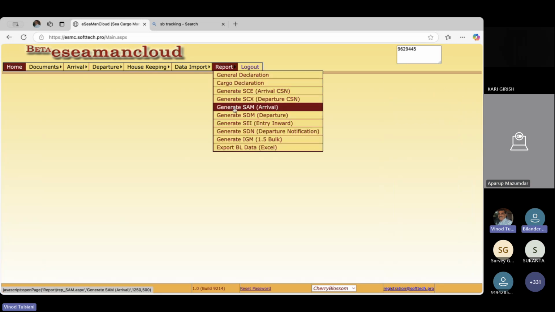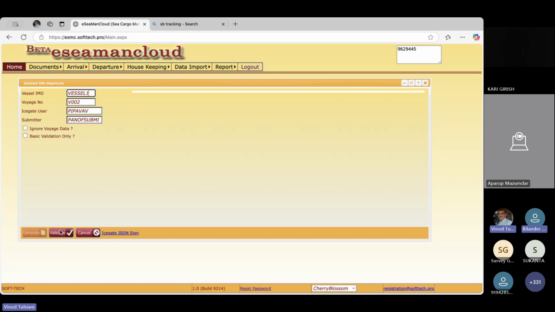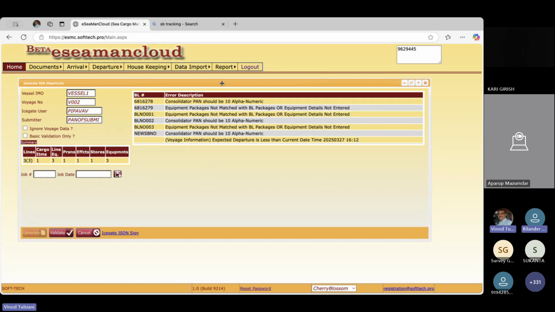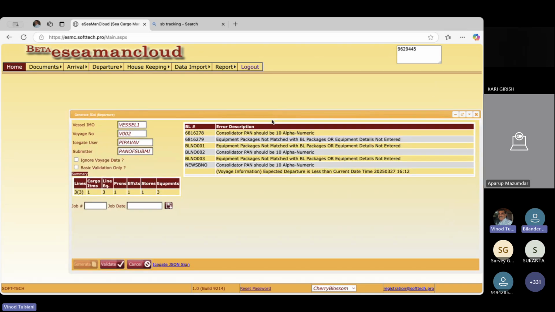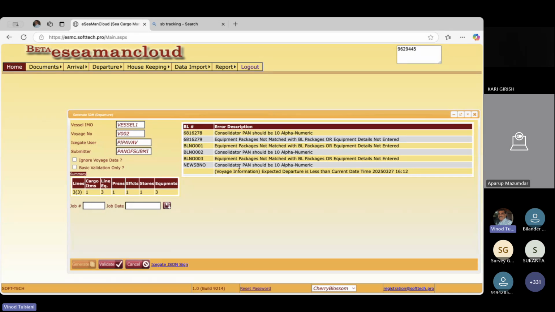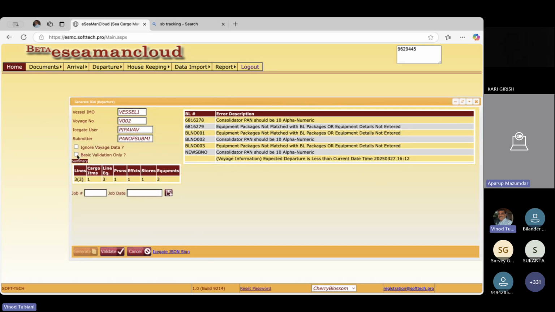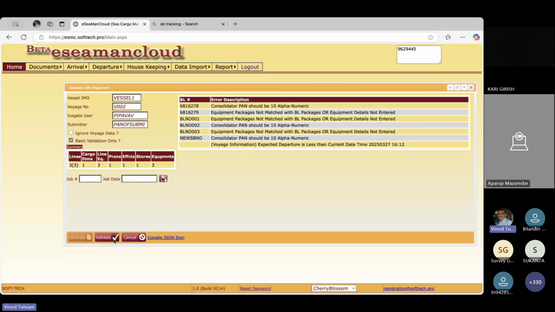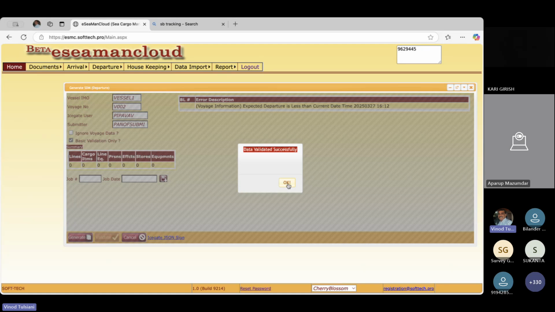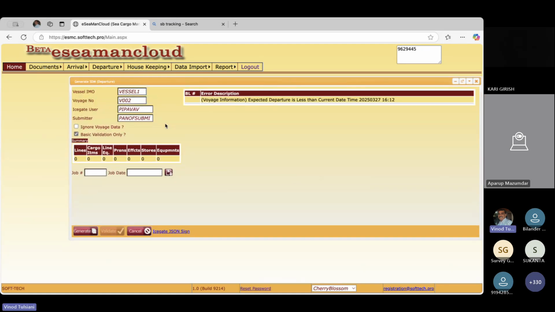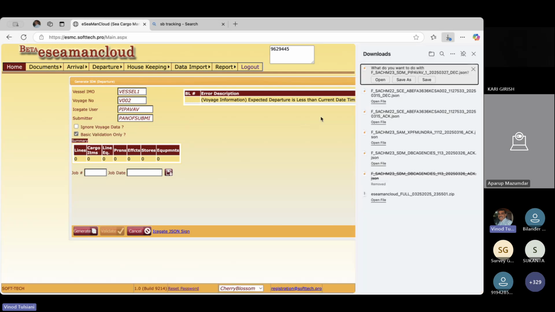Now we are going to create the SDM file. We can just click on validate. These are the validation messages because I have provided some dummy data. The software is saying that the PAN number is not 10 characters or something. But anyway, I'm going to generate the file. I have to click on basic validation only, and then I'll generate the file. This way I can bypass the validation. Now I have generated the file.